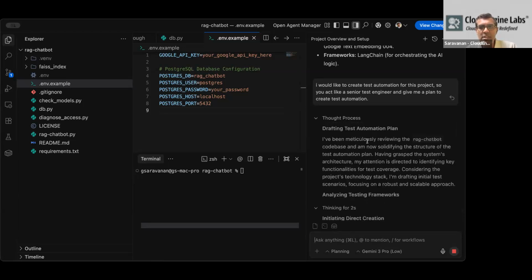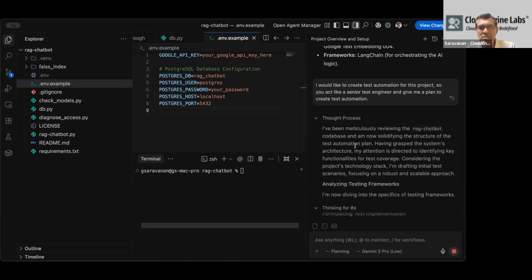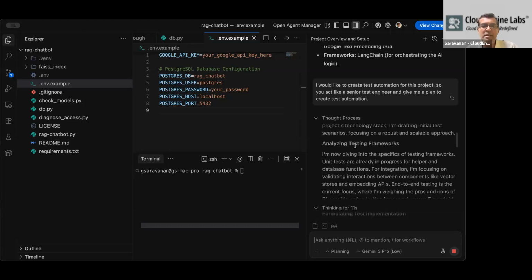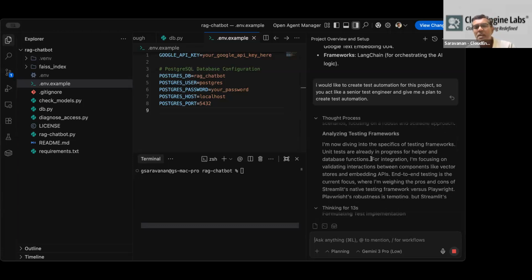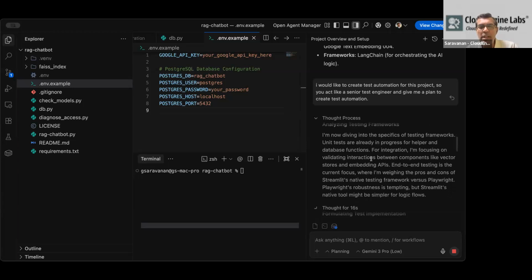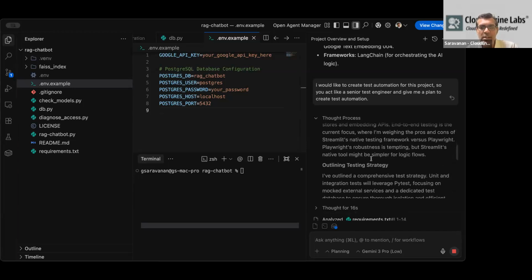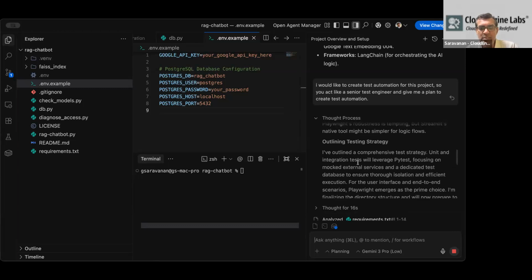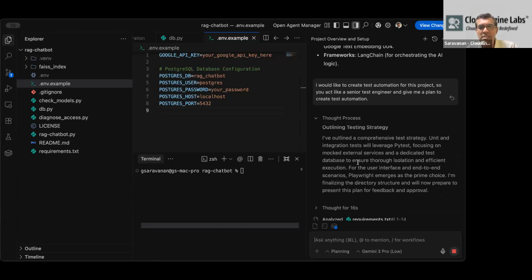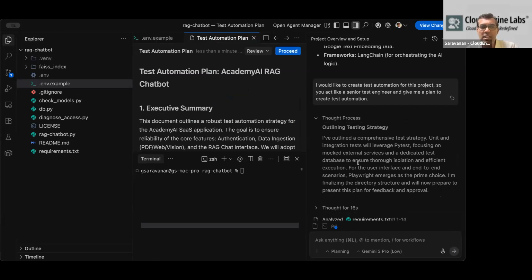So it is telling like drafting the test automation plan. I have been meticulously reviewing the RAG chatbot code base and solidifying the structure of the test automation plan. And then it is analyzing the test framework. And most probably it will use Playwright for doing the test automation. And then it is outlining the testing strategy. I have outlined a comprehensive testing strategy, because we have asked it to play the role of senior test engineer. The role of a senior test engineer in any organization should be to create a test automation strategy, so that is what it is doing right now.